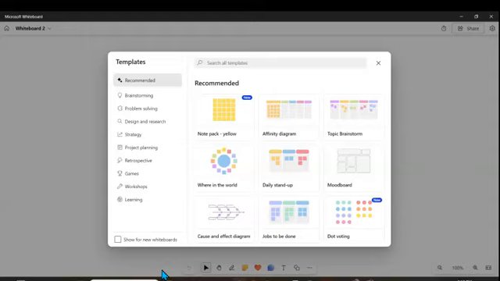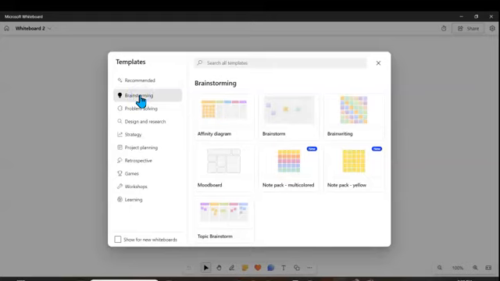For college faculty, the most important templates in Microsoft Whiteboard would be those that align with common teaching, planning, and collaboration needs. Here are some of the key templates that would likely be most useful. Brainstorming: this template helps teams generate and organize ideas visually. It includes areas for mind mapping, sticky notes, and clustering thoughts, making it ideal for collaboration and idea generation.